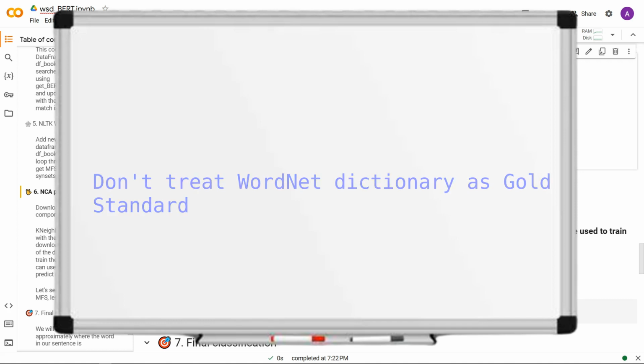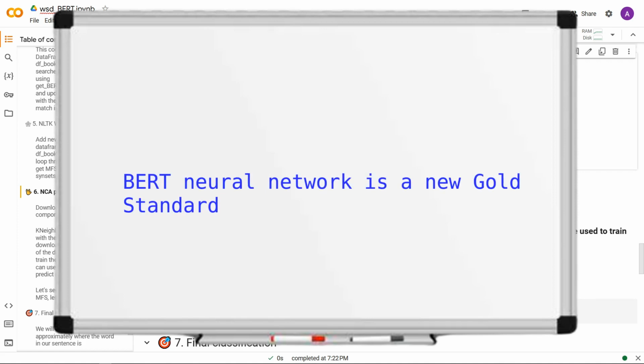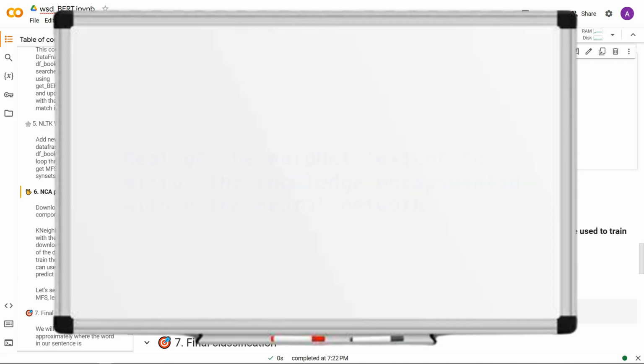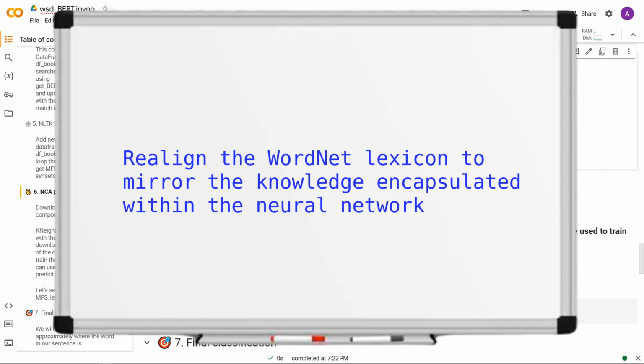Instead, we pivot towards leveraging a trained neural network as our gold standard. Our objective: to realign the WordNet lexicon to mirror the knowledge encapsulated within the neural network. Motivated by the remarkable achievements demonstrated by advanced neural networks like ChatGPT and other large language model architectures, we aim to optimize the WSD process, prioritizing efficiency and efficacy. While BERT, for instance, may possess a smaller footprint compared to ChatGPT, its capabilities in solving the WSD problem are noteworthy, especially in terms of energy efficiency.